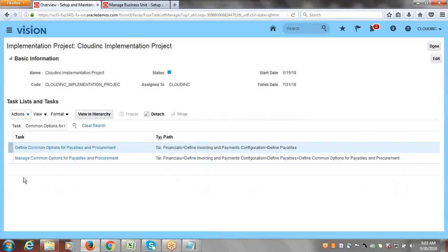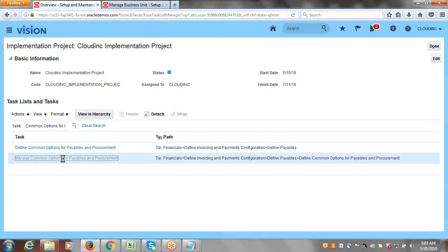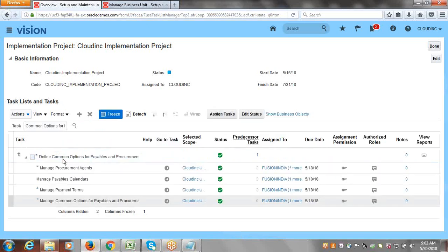Done. So always go with Manage Common Options. Otherwise, if you go with Define Common Options for Payables, again you will have to click on that, and inside you will find this task only, which is not required. So just use Manage Common Options for Payables and Procurement. Just click on this task. Here you could see the task name as Manage Common Options for Payables and Procurement.